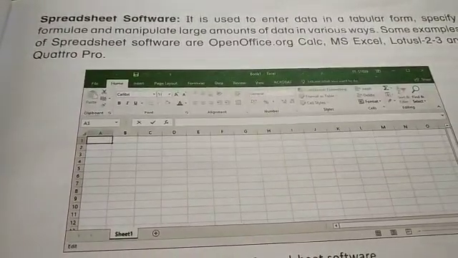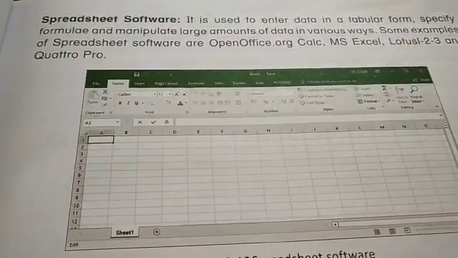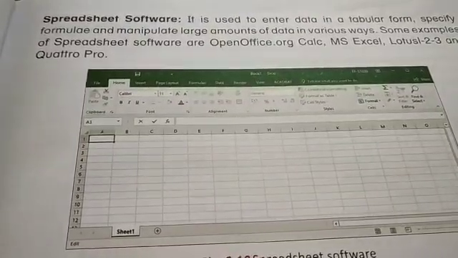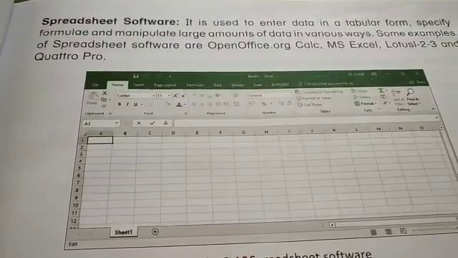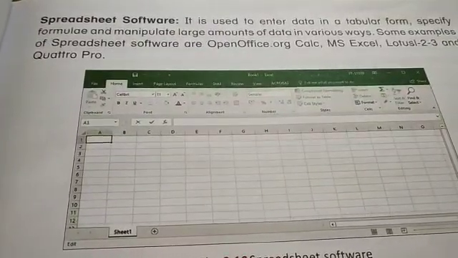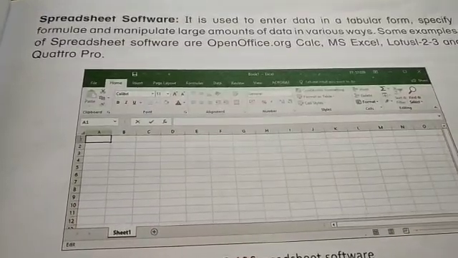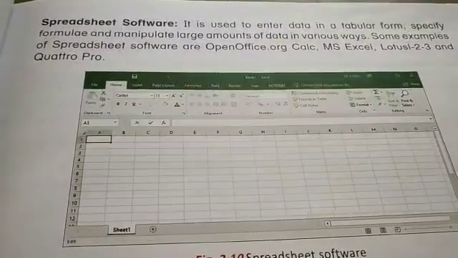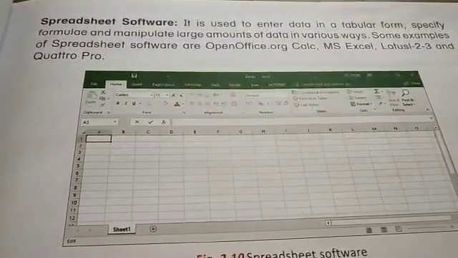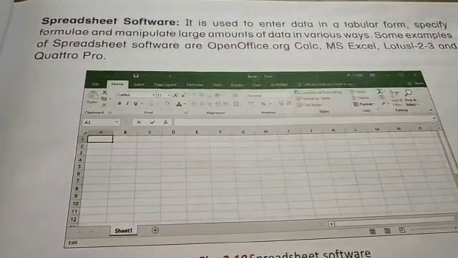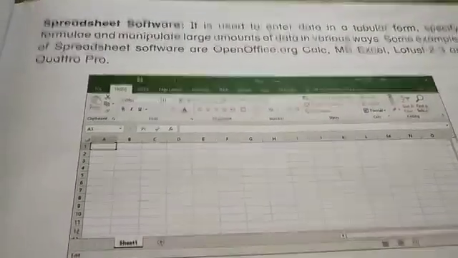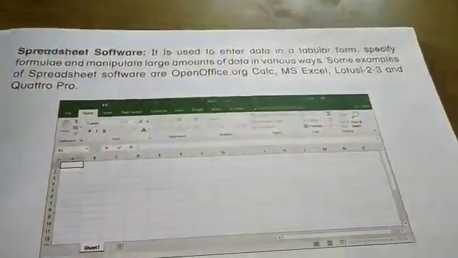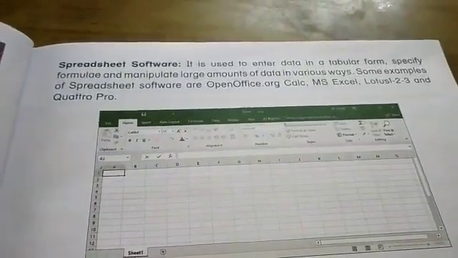It is used to enter data in tabular form, specify formulas, and manipulate large amounts of data in various ways. Some examples of spreadsheet software are OpenOffice.org Calc, then MS Excel, Lotus 1-2-3, and Quattro Pro. Now these are all examples of spreadsheet software. Please underline this.